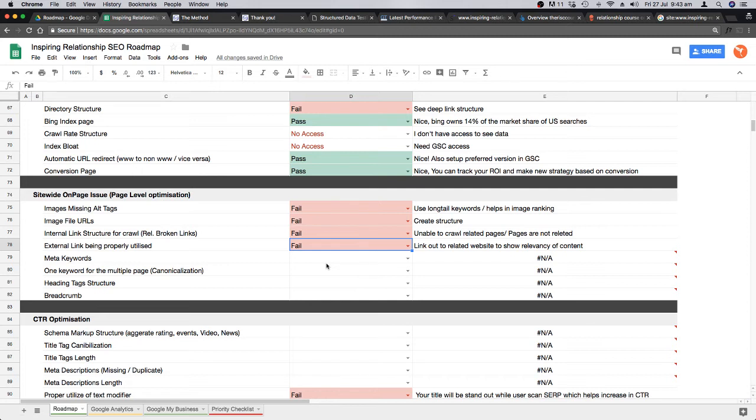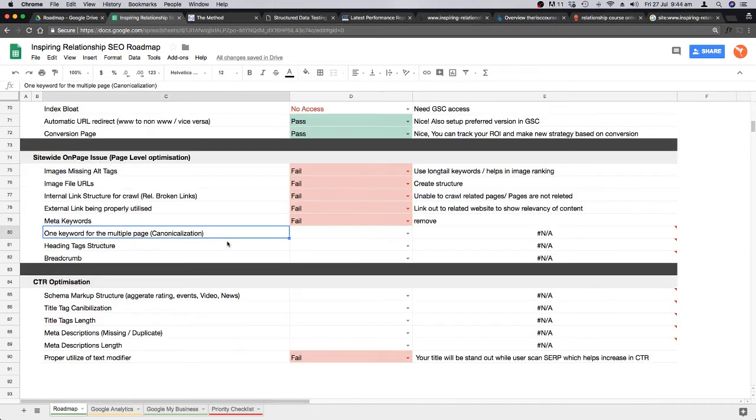Meta keywords, I don't think we have it. For this one, it would be better if I got access to your Google Search Console. Heading tag structure. Oops, fail. Breadcrumb. Is there any? No. Heading tag structure means something like that. See, this busy one doesn't make any sense. Just try to make it more creative.